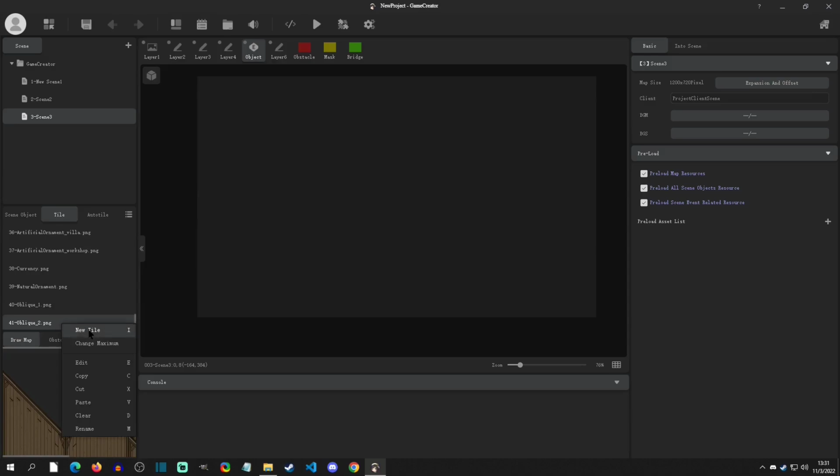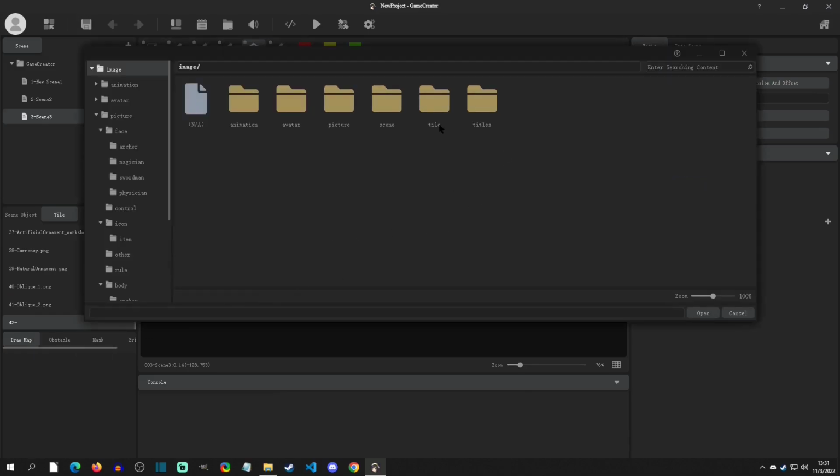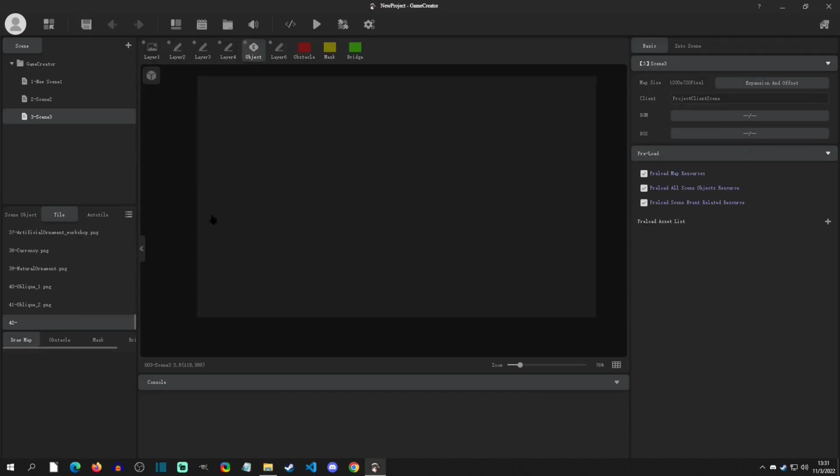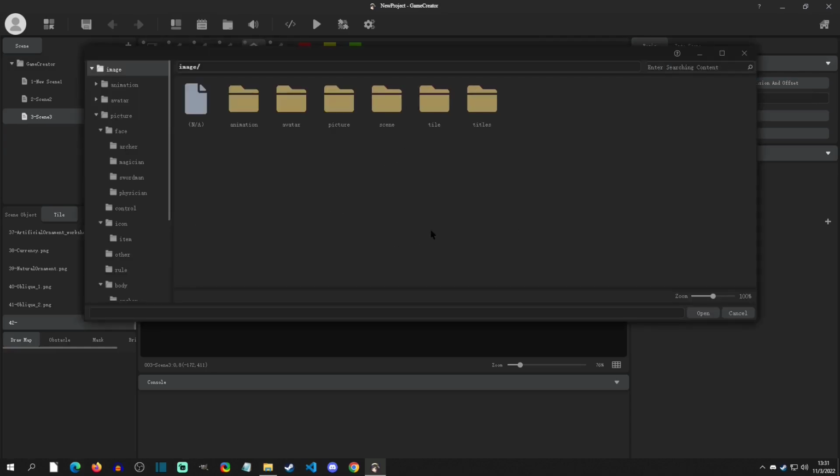The first thing we can do is right click here and click new tile. You can also click right here and say new tile. You can also just change the maximum right here and say that we want 42 instead of 41, and it's going to add another spot that is blank. So if we wanted to add a tile to this, we would just say edit, and then select the appropriate tile. I'm going to show you also that when you click right here and click new tile, it will also take you to the same thing.